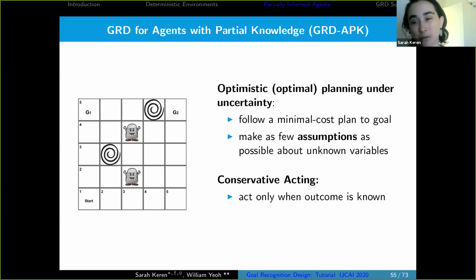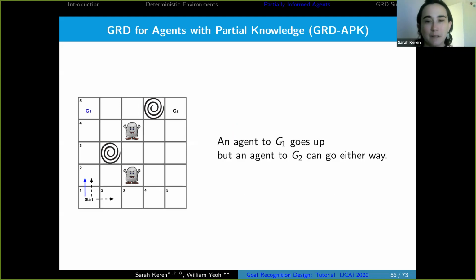So this agent that wants to make a plan will make as few assumptions as possible, but it will only act when it knows the outcome of its actions. So an agent that is going to G1, under our assumptions, given its initial model, will go up.